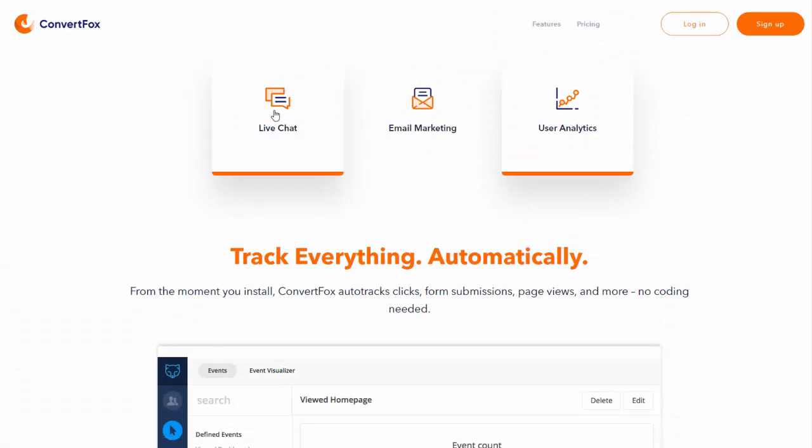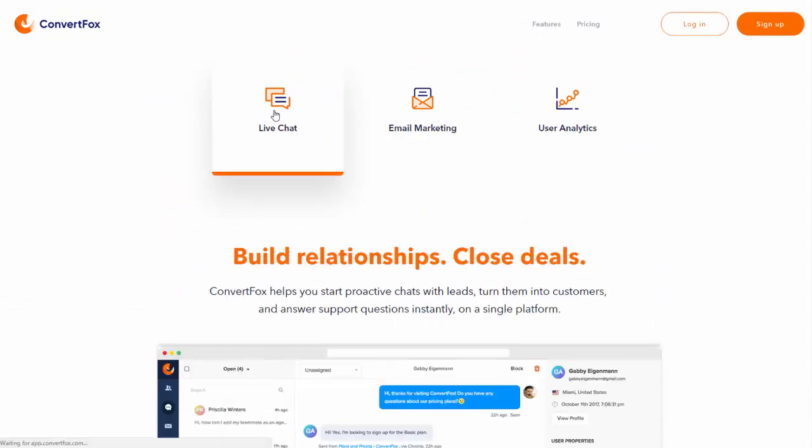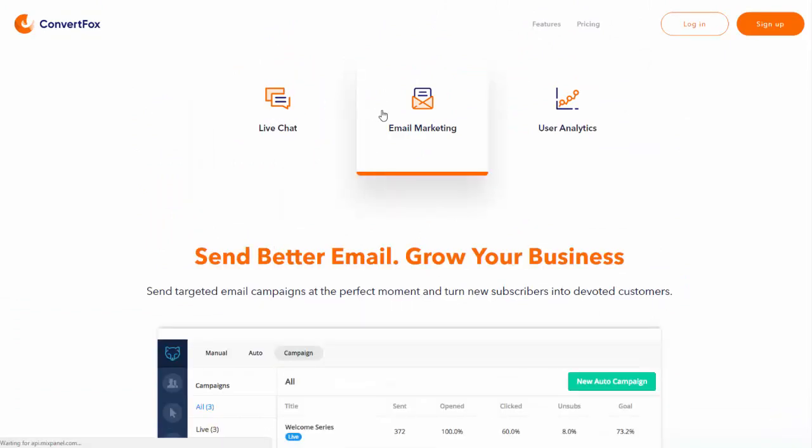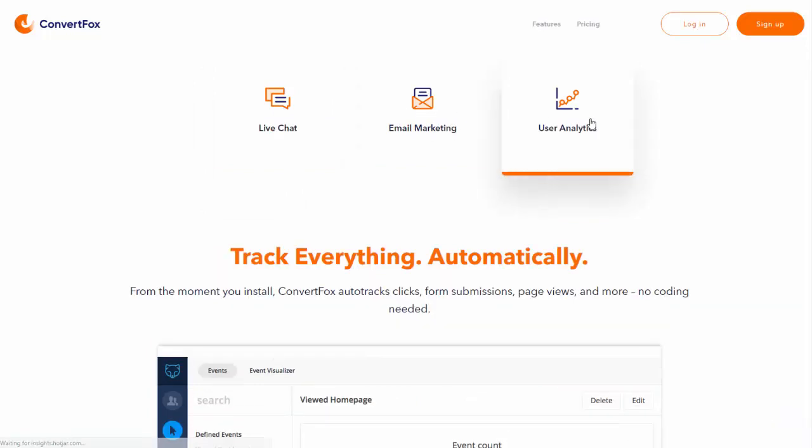Now, let me tell you this. There are free applications that allow you to do live chat. Kyvio already allows you to do email marketing. And Google Analytics already gives you user analytics. Where ConvertFox is really good is in the same place where Kyvio is really good for marketing infrastructure. So ConvertFox brings everything under one roof and allows you to actually connect these three things.